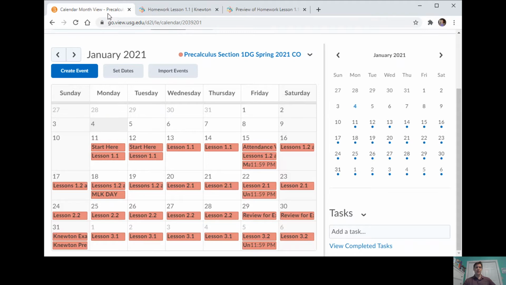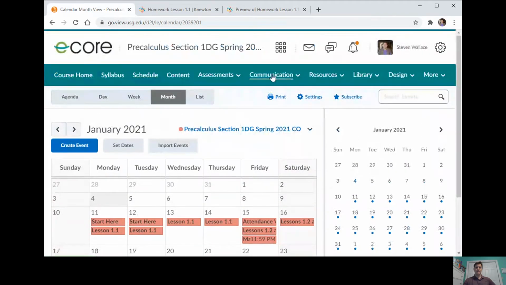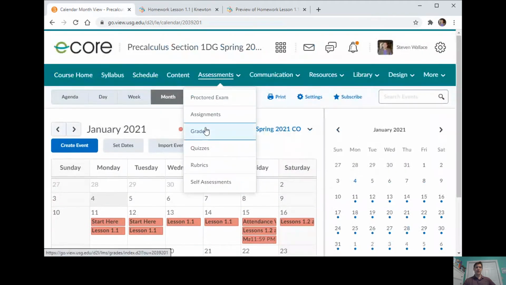That's the other thing I want to show you. So when you go to assessments, click on grades. That's where your grades will be. Your official course grade will be in this gradebook.